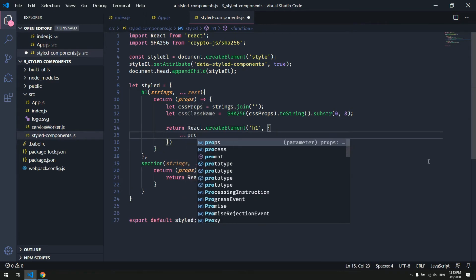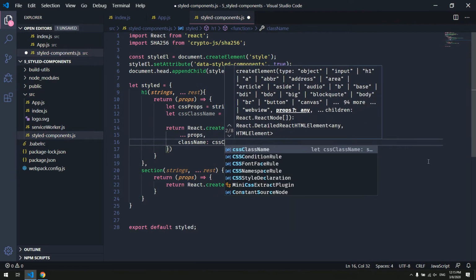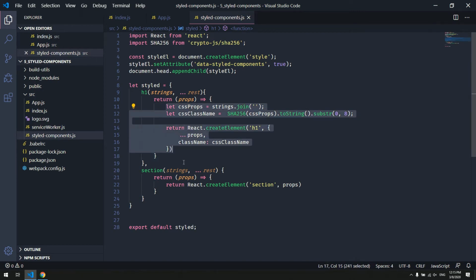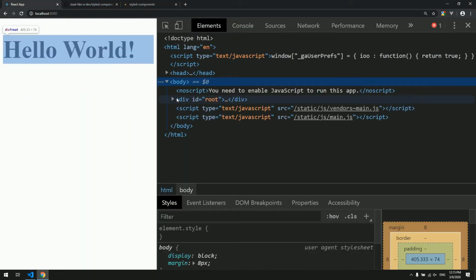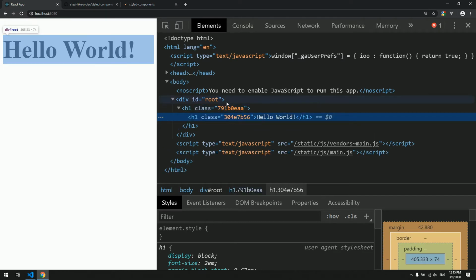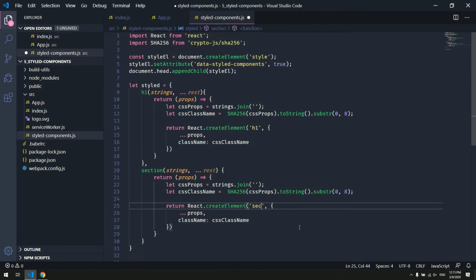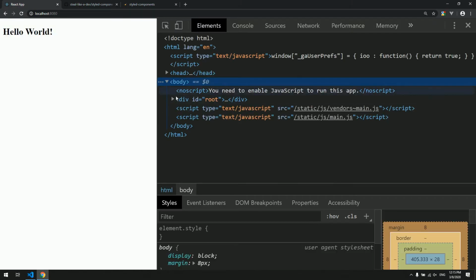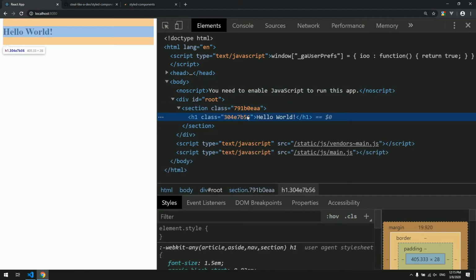So here we could go ahead and say props, and then class name, is CSS class name. And let me just copy paste this one because we want it to be the same. Let's refresh the page, and we see we got a class name on our h1, and we got 2 h1s. Okay, right, because we copy pasted in section. Here it should say section. So we have the root, we have the section with a class, we have the h1 with a different class, right? Because they have different styles.